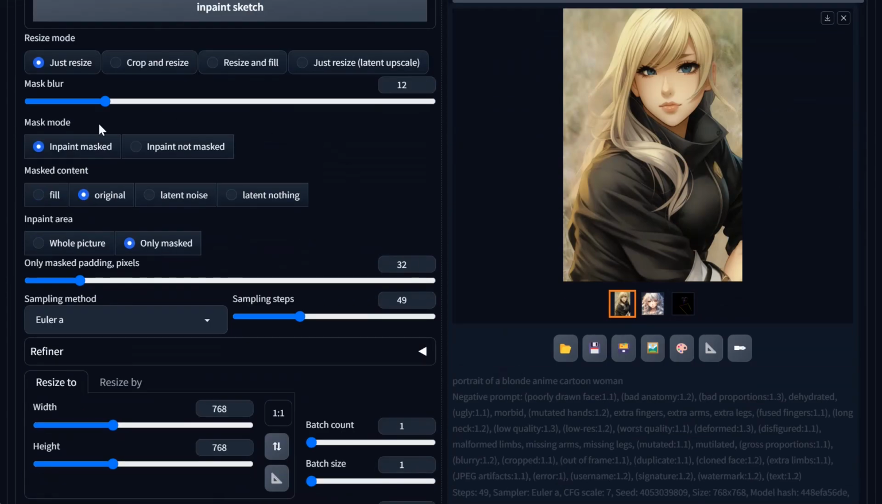And we're leaving all the other settings the same. Mask blur at 12, only masked original, and only masked padding pixels have never changed. It's been at 32 by default, and sampling steps we want up near 50.